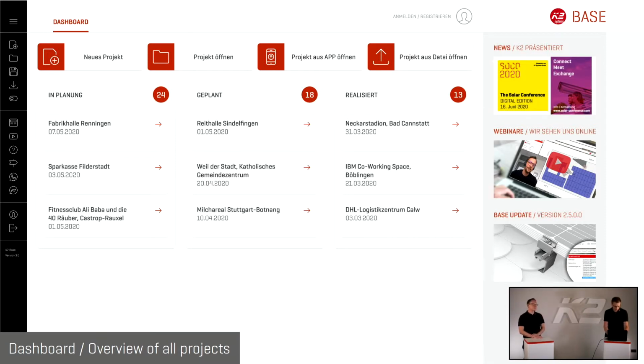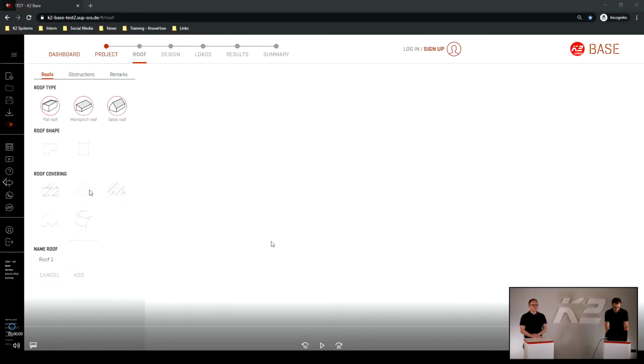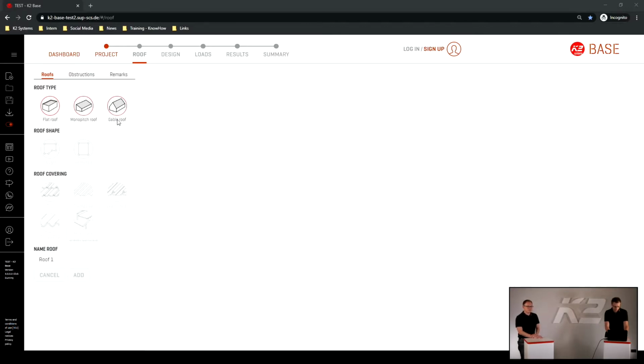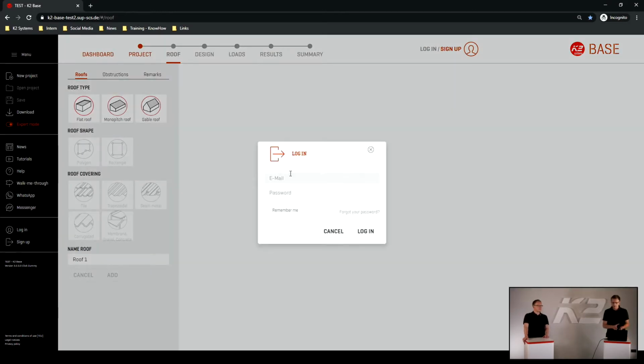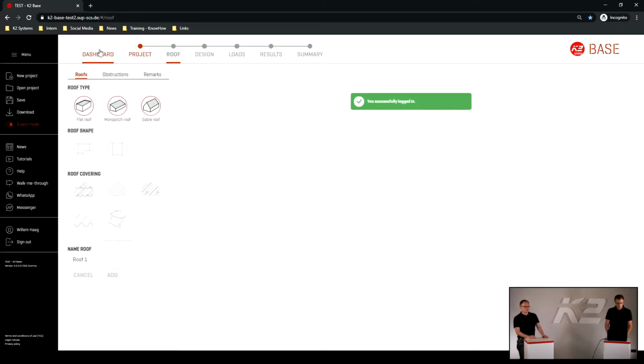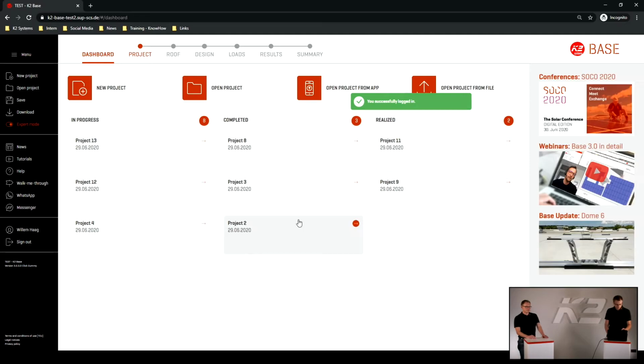To give you a quick overview, and now we'll just dive in a little bit deeper in the new user interface. Of course, as always, you first have to log in. What's new is the menu that you see here. You can quickly and easily open it and close it with the burger button on the top. We have the news section on the left side, which we'll show quite quickly in a second.